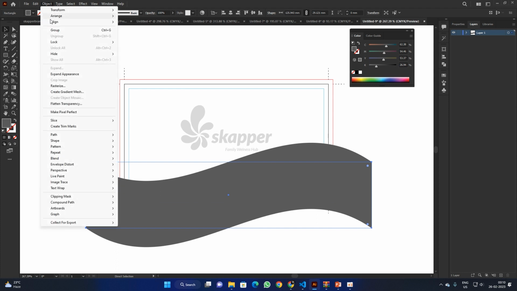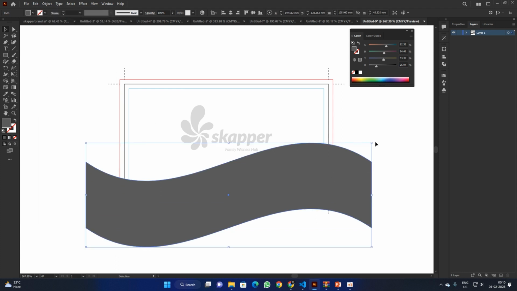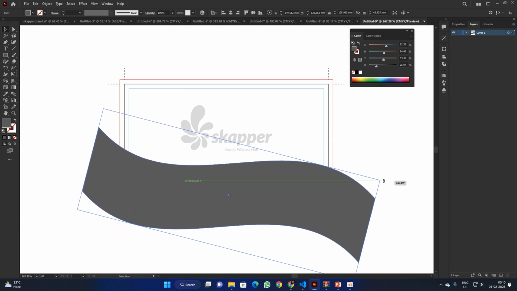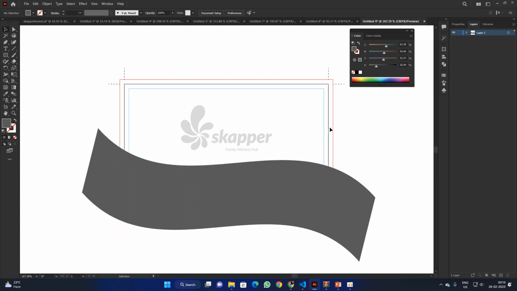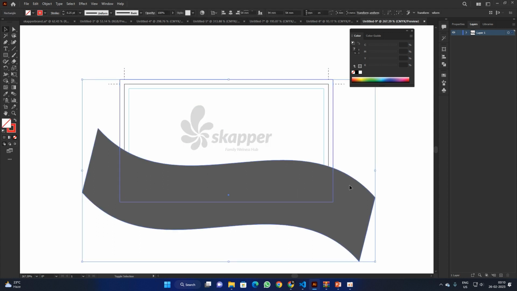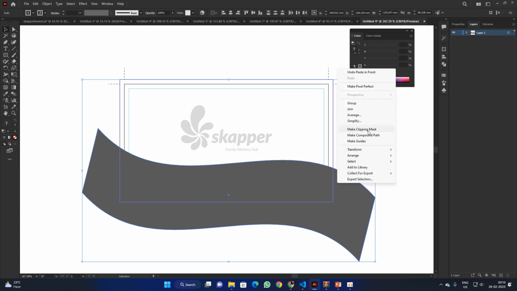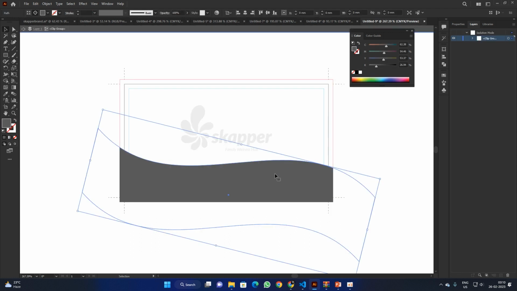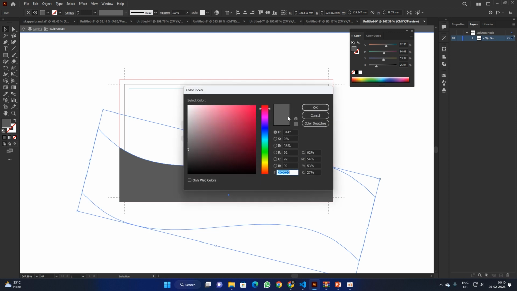So let's go to Object, Expand Appearance. Let's position this flag nicely so that it looks good. Take this, copy it, paste it in front. I think Control X, select all and paste it in front. And now I'm going to grab them and make a clipping mask. Now change the color to somewhat that pink color.